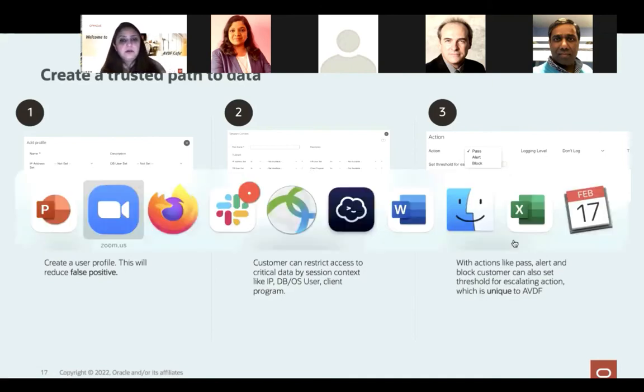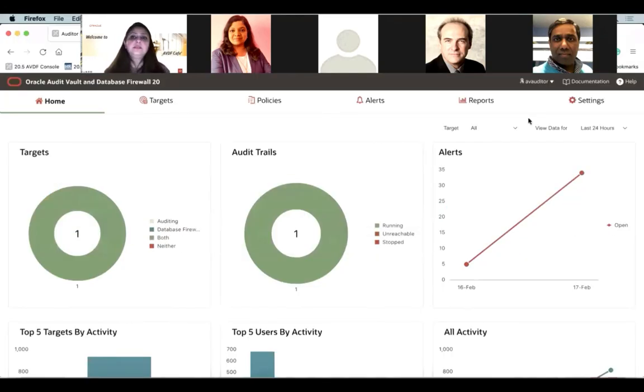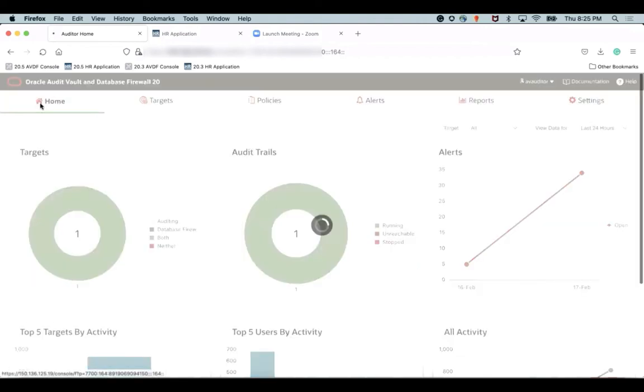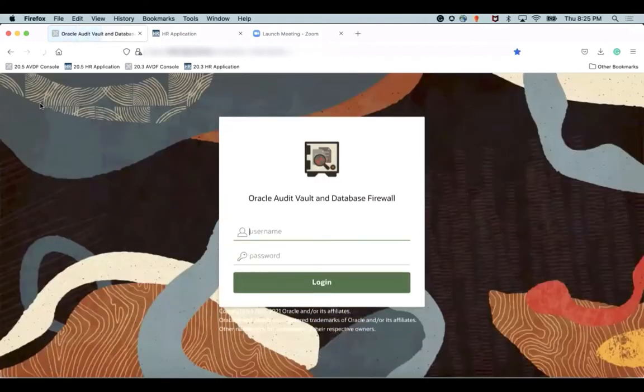So let's look at how you can define those policies. If you look here, just give me a moment. So this is the AVDF login page.